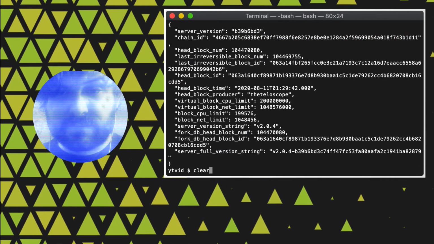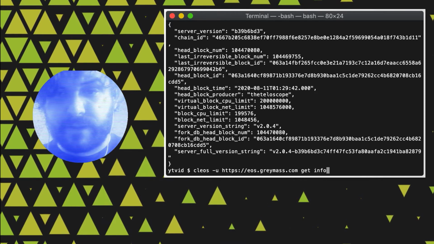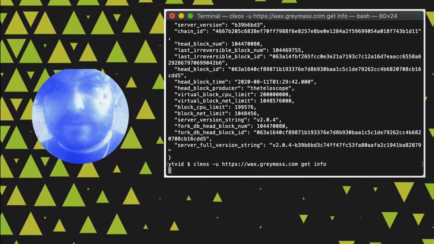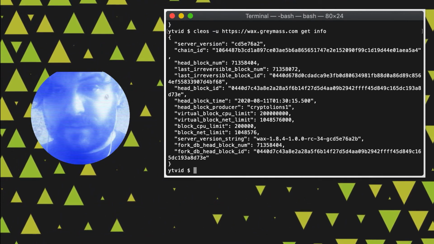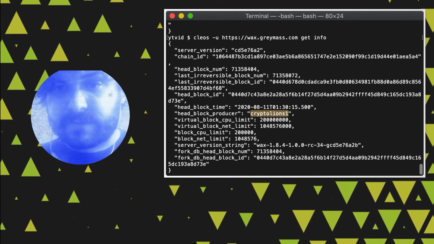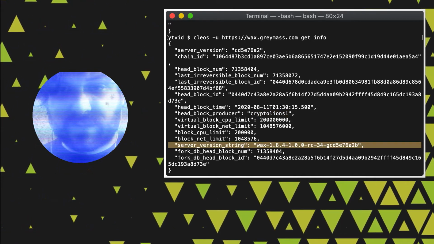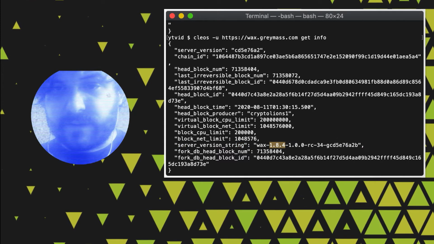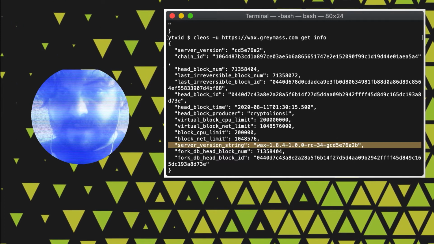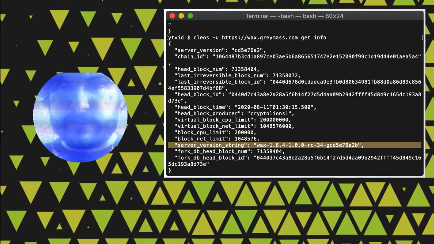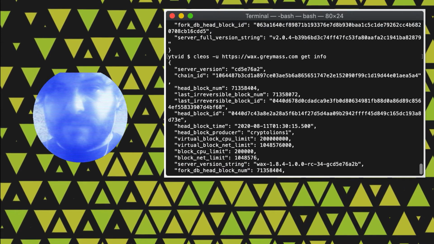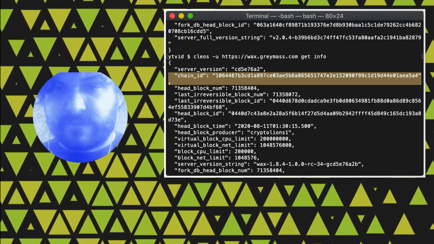Next thing, say we want to query WAX. Okay, head block producer, Crypto Lions, server version. You can see that they're running their own software so that the version string is a little bit different. Chain ID, of course, different.